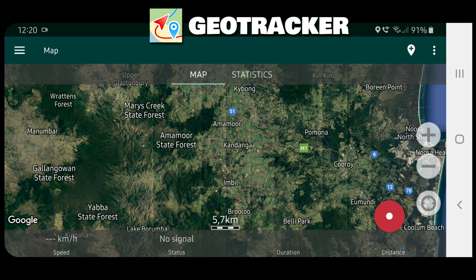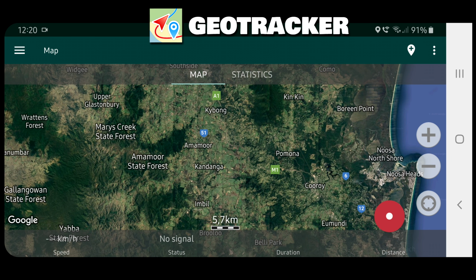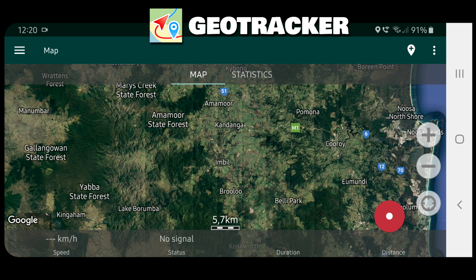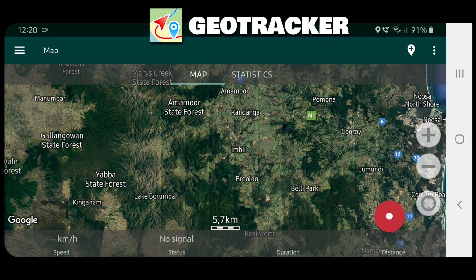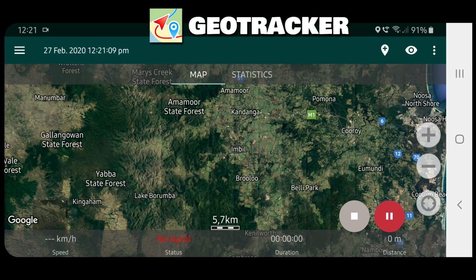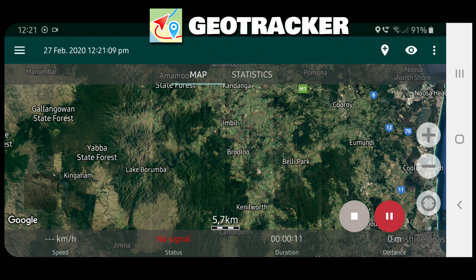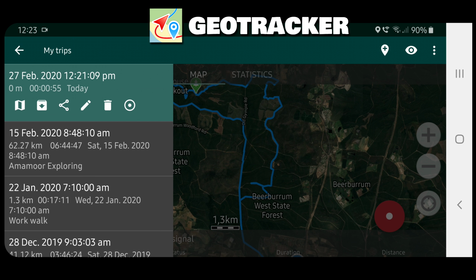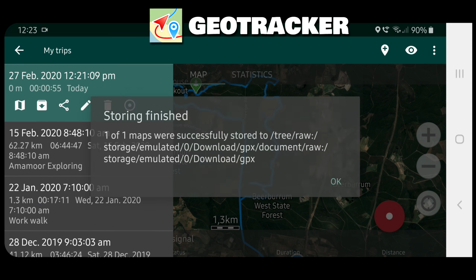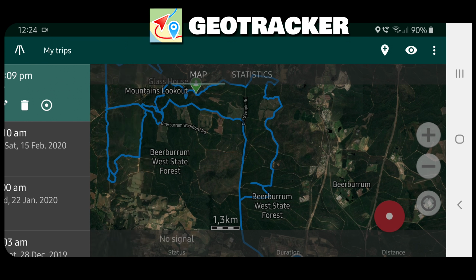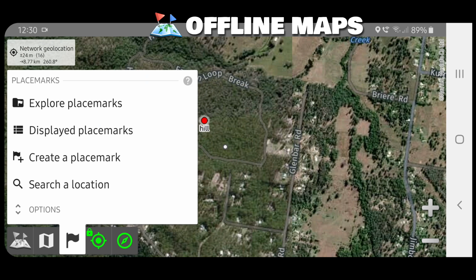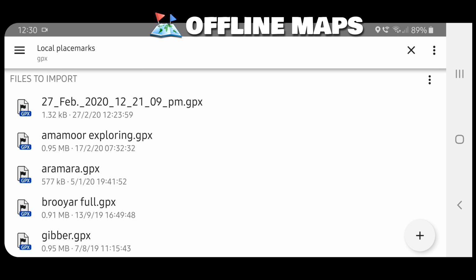You can choose satellite map or just regular map display, but obviously you're not going to get any maps loading out in the bush if you don't have phone data signal. But all it needs is a GPS signal to record your tracks. So it's very easy to use. You've got a record button, a pause button and a stop button, and what we do is once we've recorded a track, you can actually export it from this software as a GPX file, and you can then share that with your friends or whatever. Or what we do is import it into Offline Maps Plus.